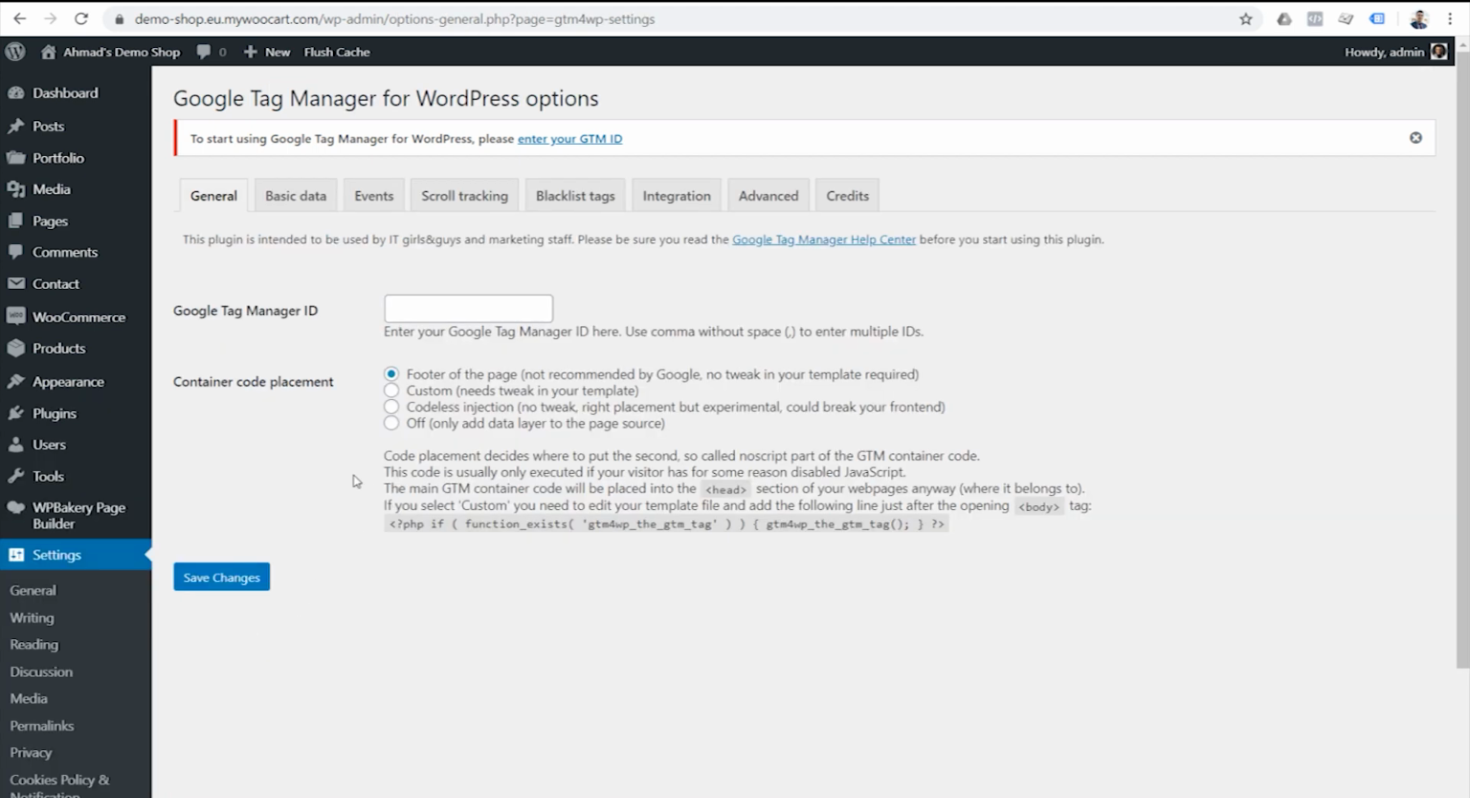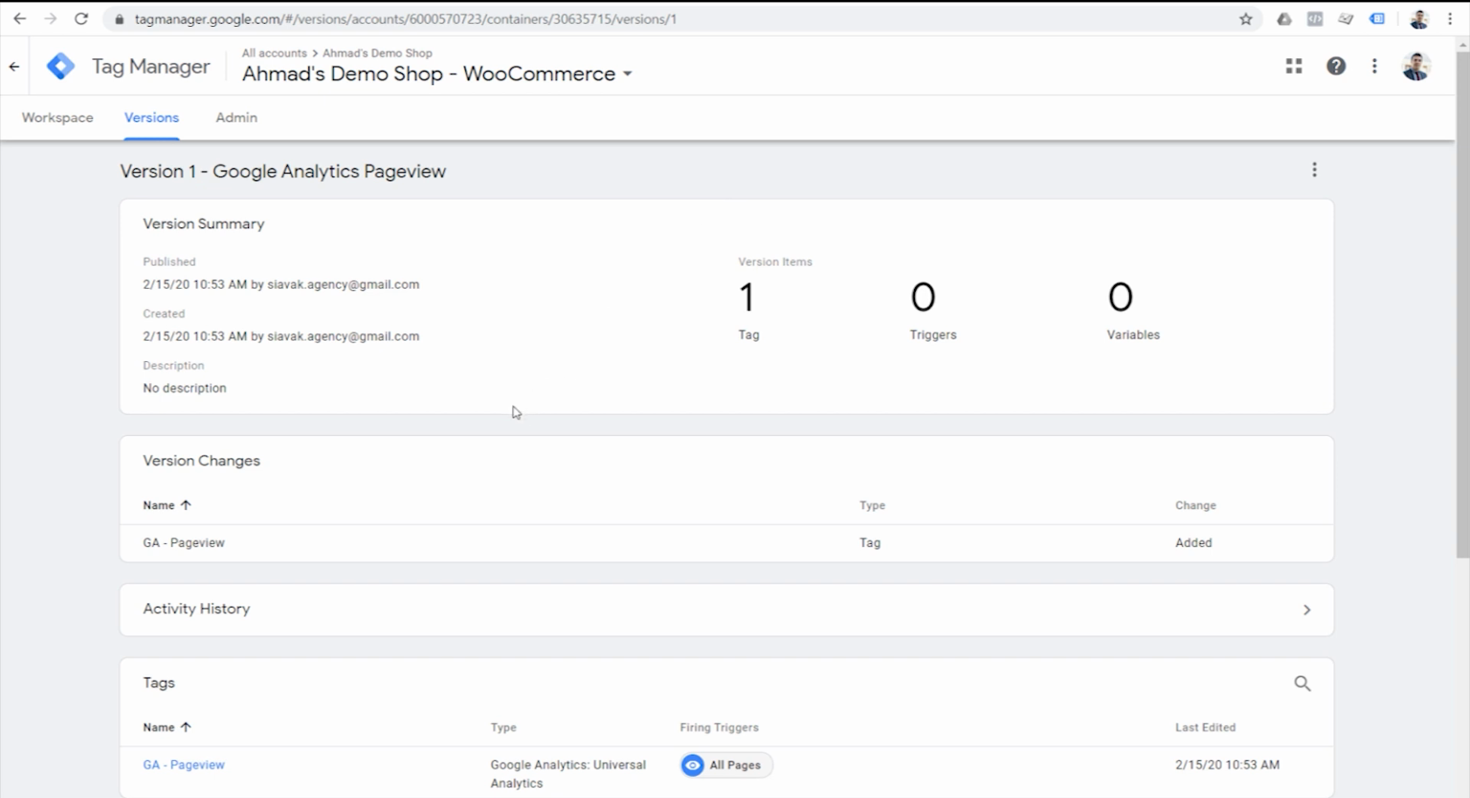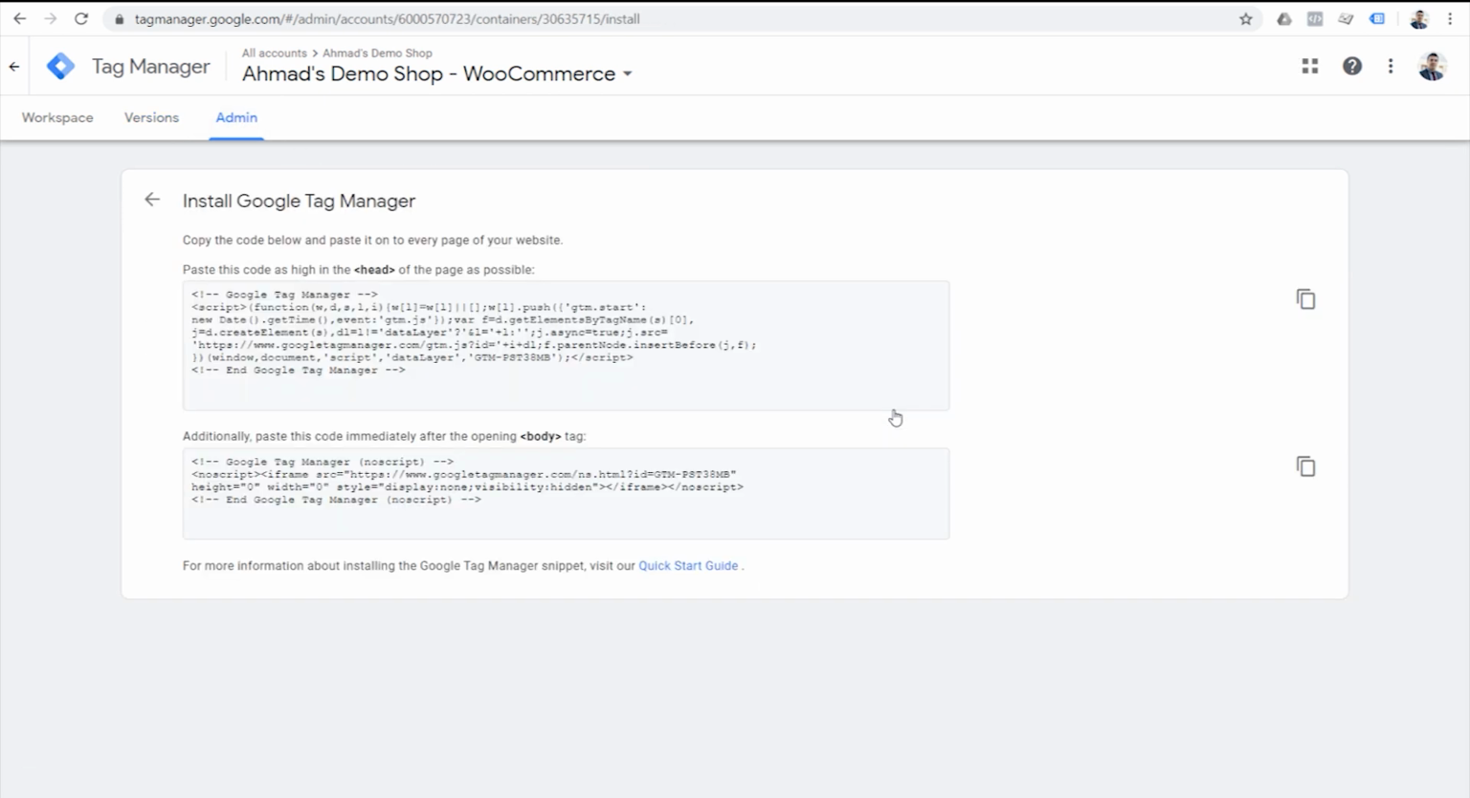And the first thing we need to configure for this plugin is that we need to add our Google Tag Manager ID. And the plugin is telling us the same. To start using Google Tag Manager, please enter your GTM ID. Now we have to go back to Google Tag Manager, admin, install Google Tag Manager, and we can grab the GTM ID from here. We don't need all of the code. The plugin actually does the heavy lifting and will add this piece of code in the head section of all pages and this piece of code in the body section of all pages. We just need to give the plugin this Google Tag Manager ID and it will take care of the rest.